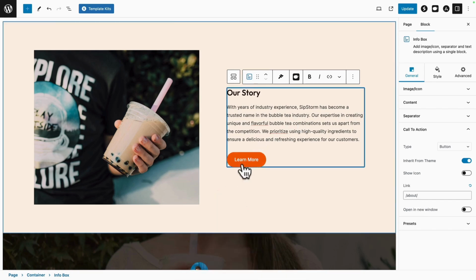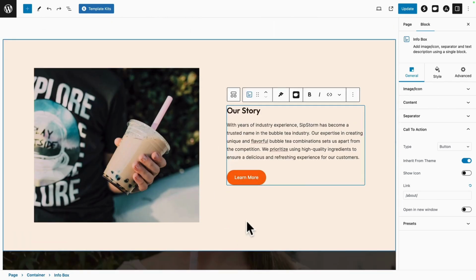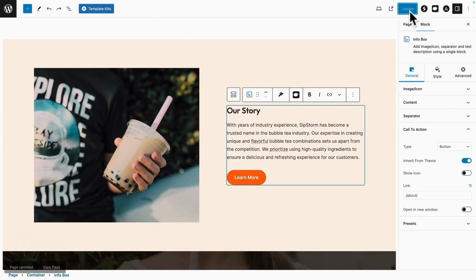And now for the text, all you need to do is select the text here and change it. You could say about or about us. You get the idea. But once again, let me put it back to how it was. So let me click on update to save my work.